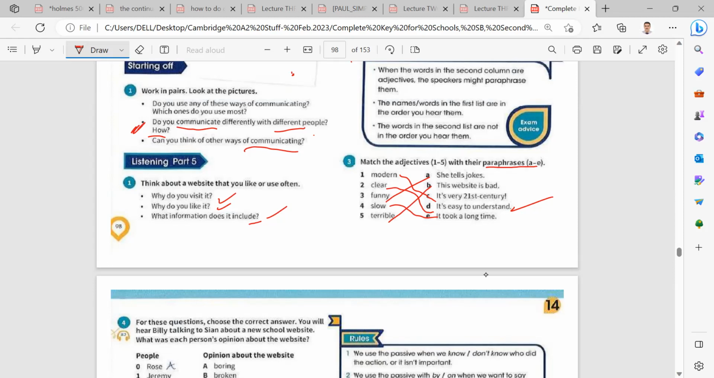Okay? So here, Sarah, the main adjective and here the explanation or paraphrasing, the same meaning exactly but in the form of a sentence. When I say it's a modern TV, it's a modern company, it's a modern house, it means it's very 21st century, something still new. When I say this lesson is clear, it means I can understand it easily. Funny, my friend is funny for example, means she tells the jokes. Slow means it took a long time. Terrible means the website is bad. When I say terrible weather today, it means very bad weather today. Clear, Sarah?